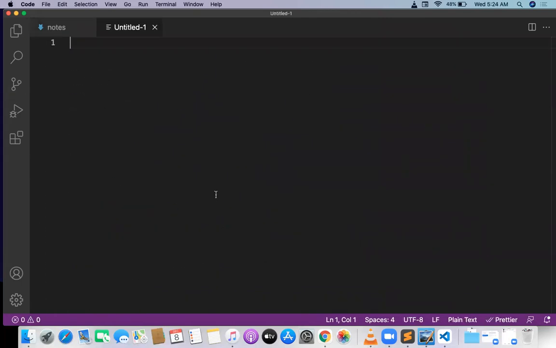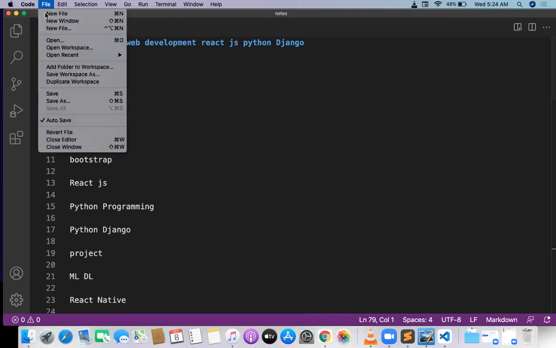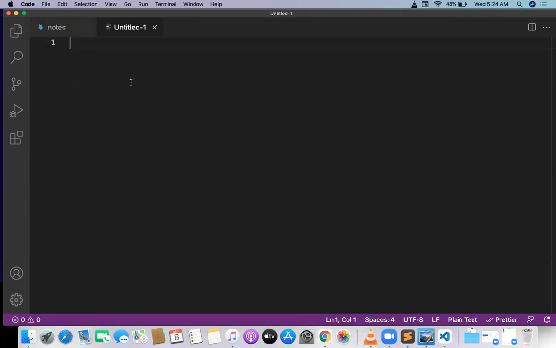Then after that I'm creating the first HTML file now. So how to create the first HTML? Create a new file in Sublime Text. How to create a new file? File, new file. First of all, save the file. File, save as.